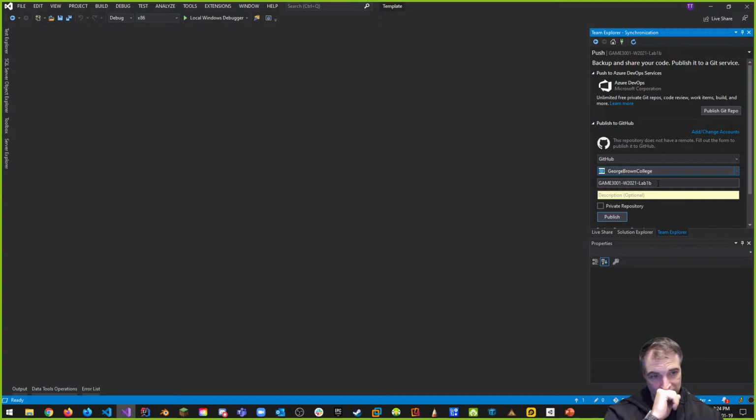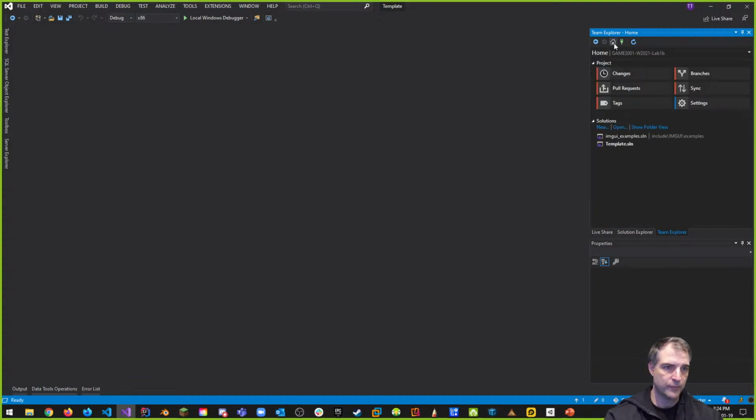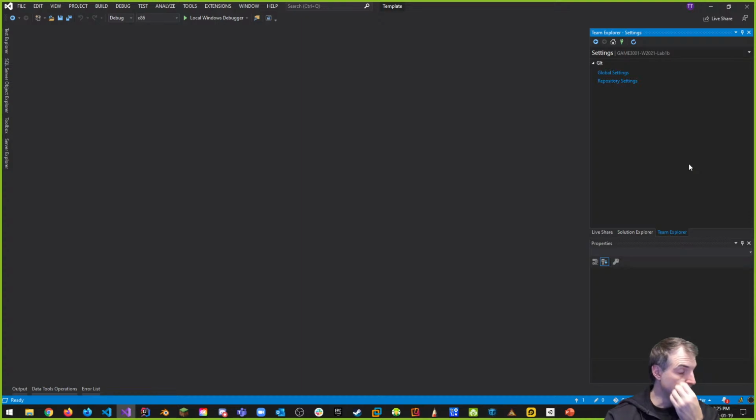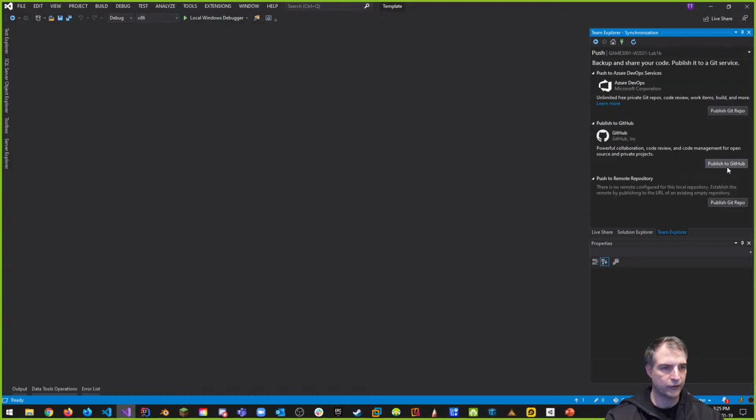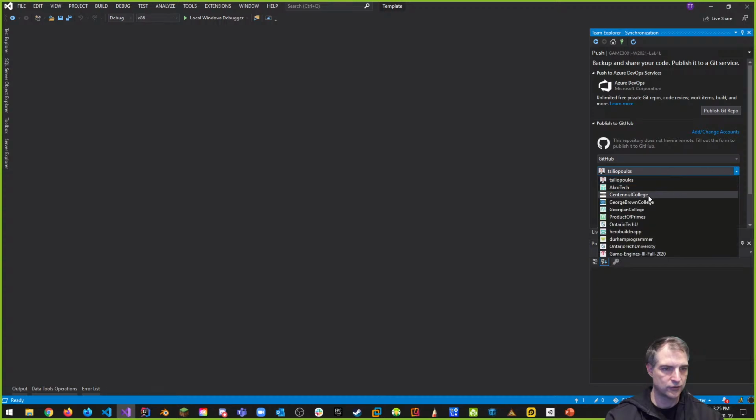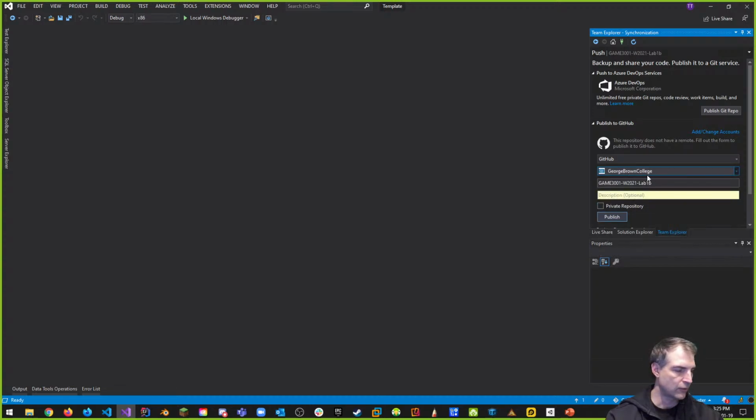You may also have to, before I do this, go to Home and go to Settings. This is in the Team Explorer tab. And if you go to Global Settings, I'm not going to go there right now, but in Global Settings, it'll show you your email address related to GitHub and some other options. You must put in at least your email address and your name in there. Otherwise, from a global perspective, it won't know who you are and it won't allow you to push to GitHub. When you have that in there, and if I go to Home, and go to Sync, and go to Publish to GitHub, and I choose George Brown, you would choose your own account name.